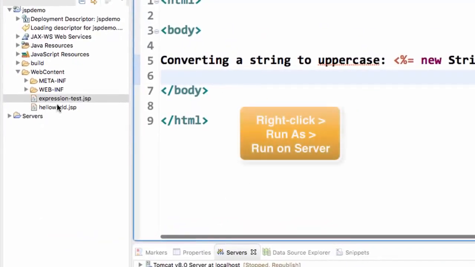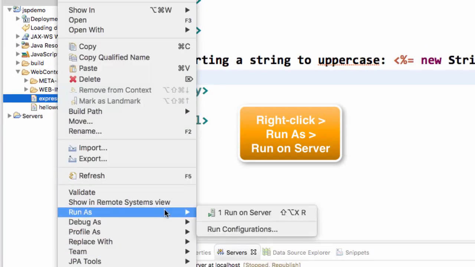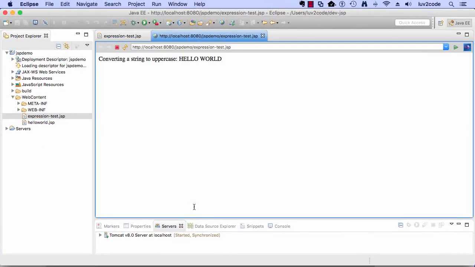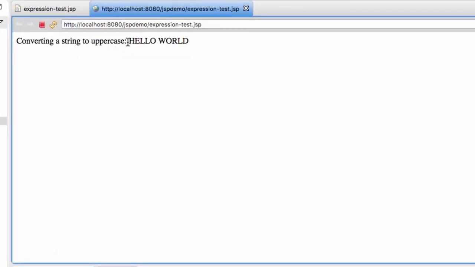And what I'd like to do is run this file. So I'll just do a right click. I'll say run as, and then I'll choose run on server. All right, so this will start up my Tomcat server if it's not running already. And then right here in the browser, it'll give us the result, converting a string to uppercase. And remember, we had hello world in normal case, and now this converted hello world to all uppercase. So that's the result of our JSP expression running, which is really cool.